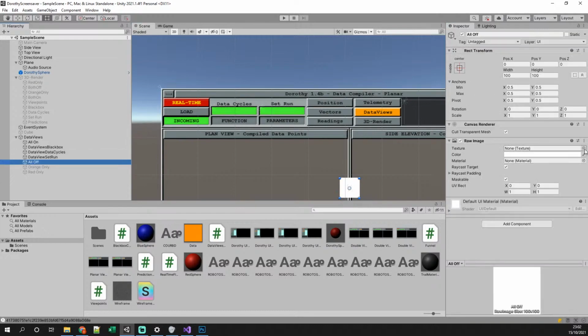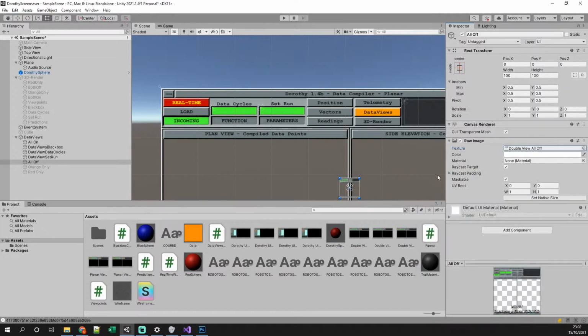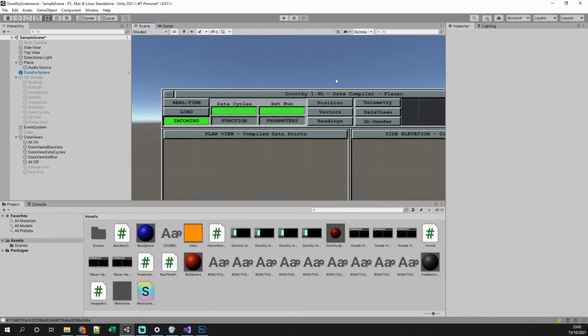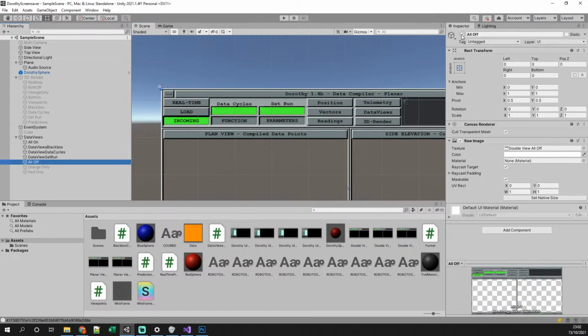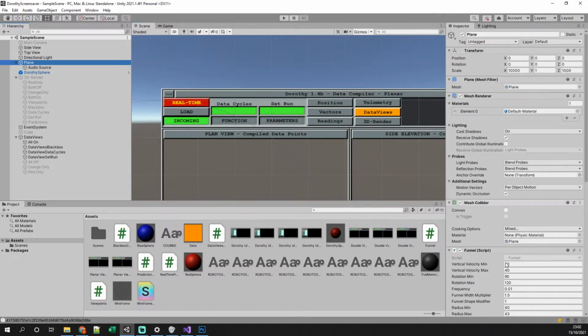All off. All off, there we go. Scale that, and we'll disable that as well. So it'll start in the all on state, then it'll iterate between those. So what I need to do is just update my, I've got a script which does this, so this was the real-time Flash script.